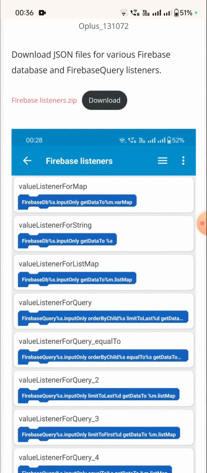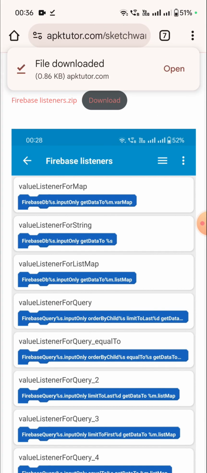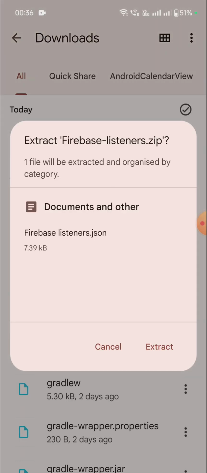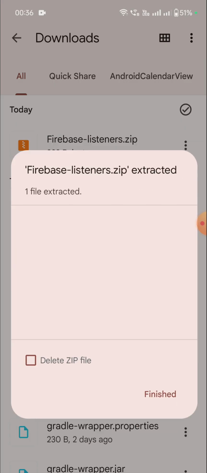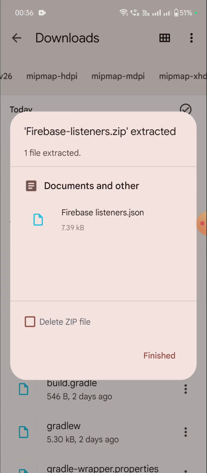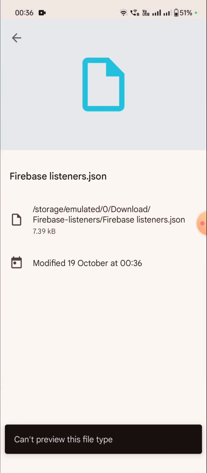So first you have to download this Firebase listeners.zip. When you click on download, it will get downloaded, so you have to open it. You can see that it is showing Firebase listeners.json. This is the content of the zip file, so you can extract this. This is in the downloads folder, so when you click on extract, it shows one file extracted. And so we need to know the data location, so you can see it is in the downloads folder at firebase-listeners.